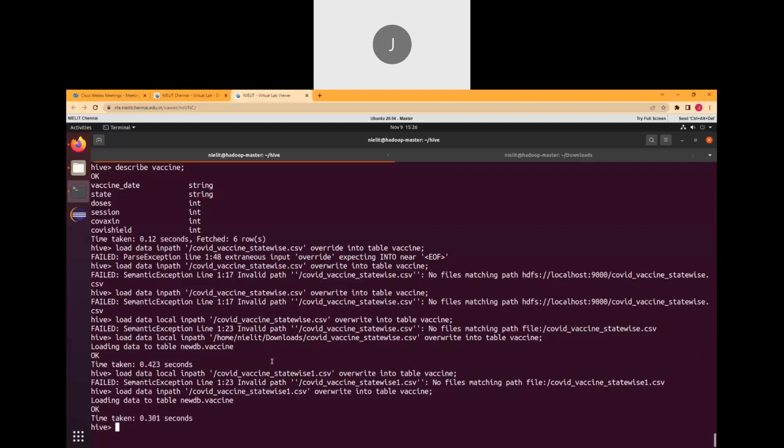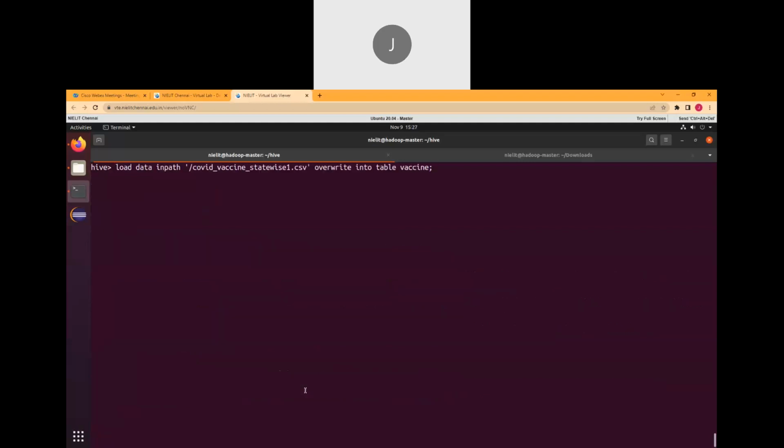Another file it is taking. It will also work. Actually, there is no change in the file COVID vaccine. What I am doing is, both are working. Overwrite we have to use, not override.